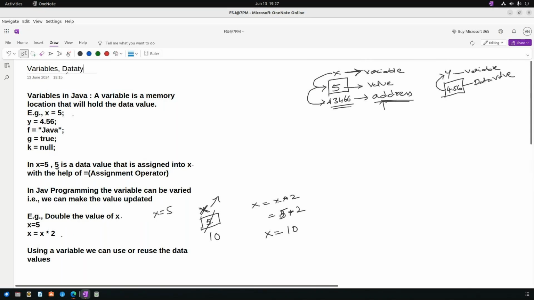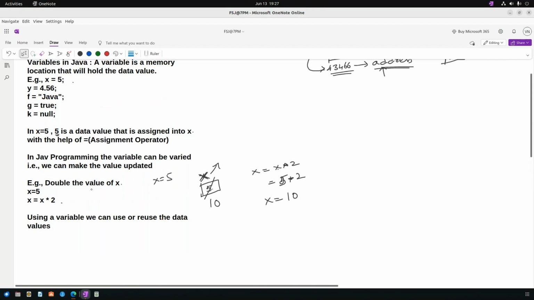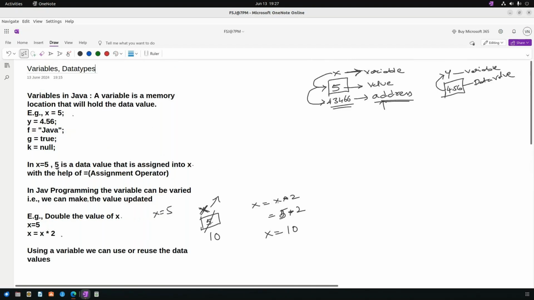So variables are nothing but the memory locations which are used to hold the data. They will help you hold any type of data, with the help of the assignment operator. Whenever you are talking about data here, you are assigning the data with the help of the equal to operator. And what is the power of a variable?